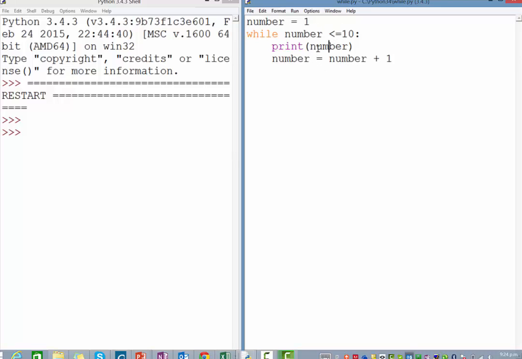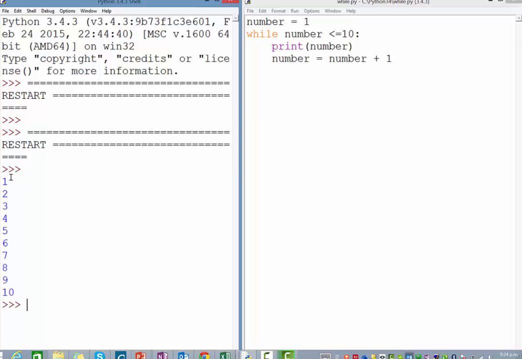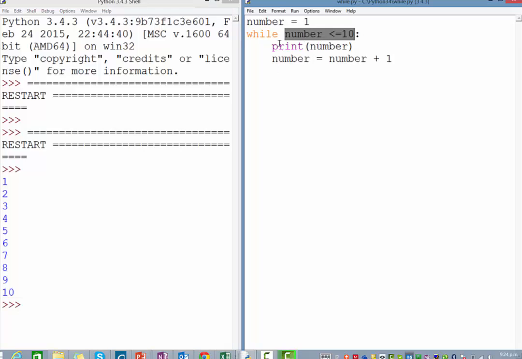So if we run that, there's our numbers 1 through 10. So you can see how that has repeated the same thing 10 times. So it has looped. So this is what's called a while loop. So again, while a condition is true, we're going to repeat something.